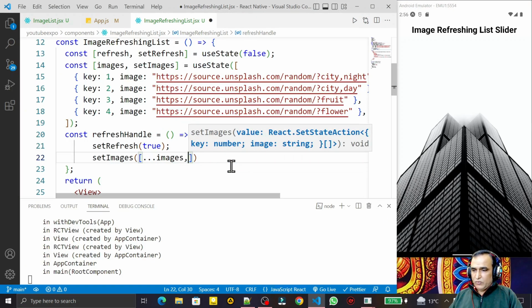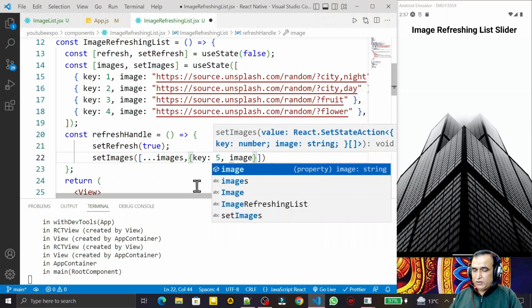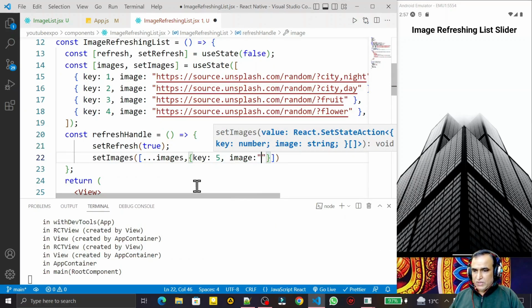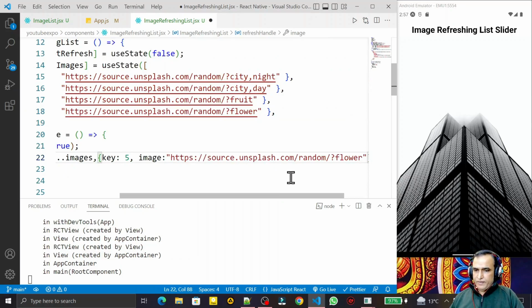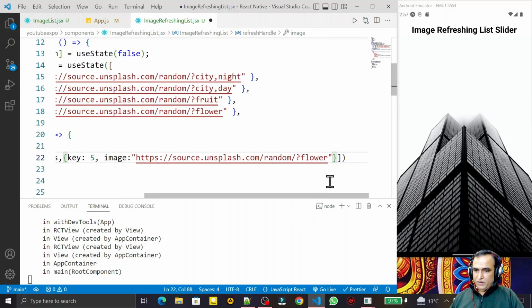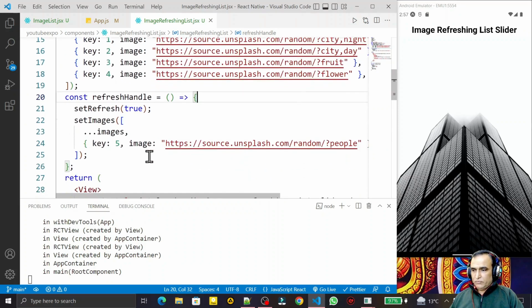Then I need one more image that I want to add, that is key. So I put key to 5. One more image I want to add there. So that image, I copy this random image, any image we can take, and here in place of flower I say pupil. Any image we can set dynamically. So we will have a pupil image if we make refresh.